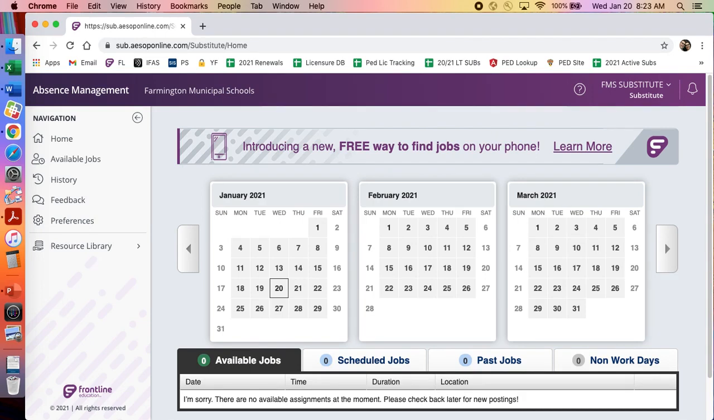Now, non-work days is basically days that you choose as a substitute to put in the system that you are not able to work. That way you don't get phone calls, or when a secretary or a teacher searches for you on that specific day, they'll know that you're not available.